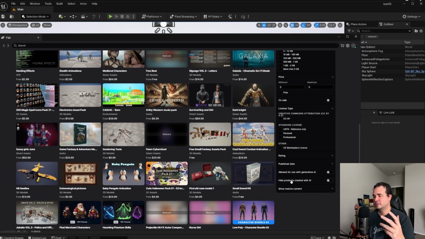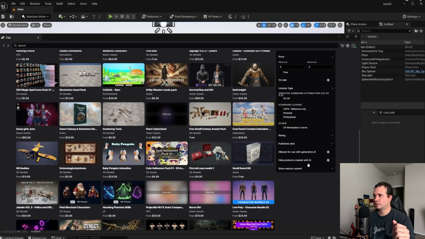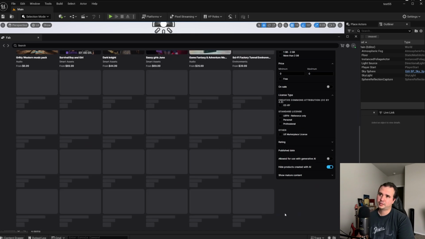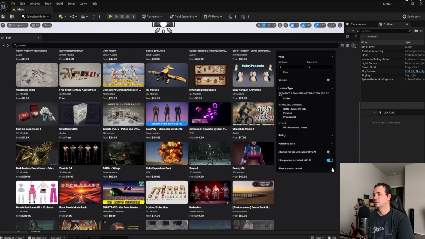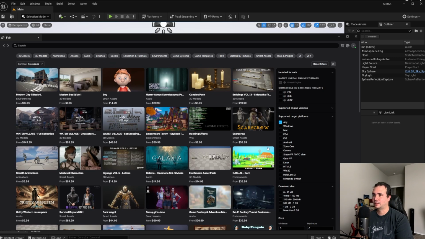And then this, to me, is the most important: hide products created with AI. I'm sorry if you make products with AI, they are not good. Any products that I've seen on the marketplace, they are just piling up, and they're not useful. So it's good that this button is here to filter those out. And then we have mature content, which you all know what this means. I'm not going to activate it because this is YouTube and I want this video to be monetized. Thank you. So that is it for the UI.